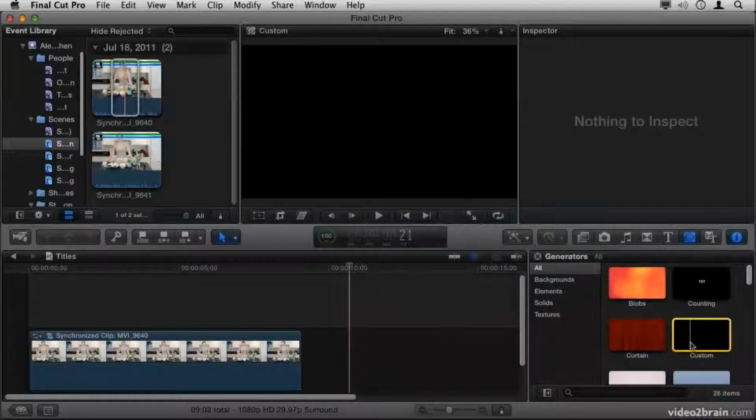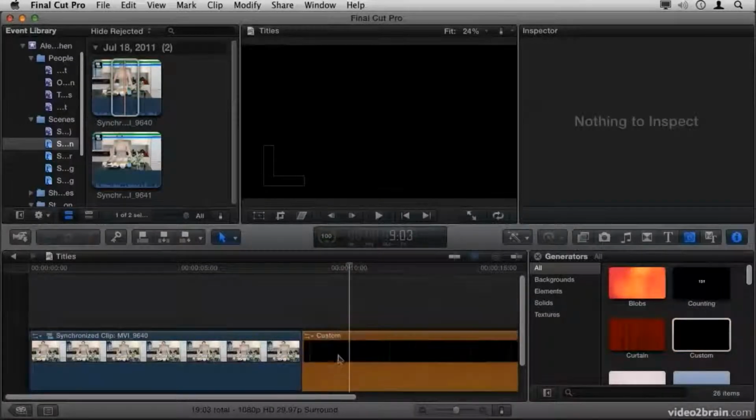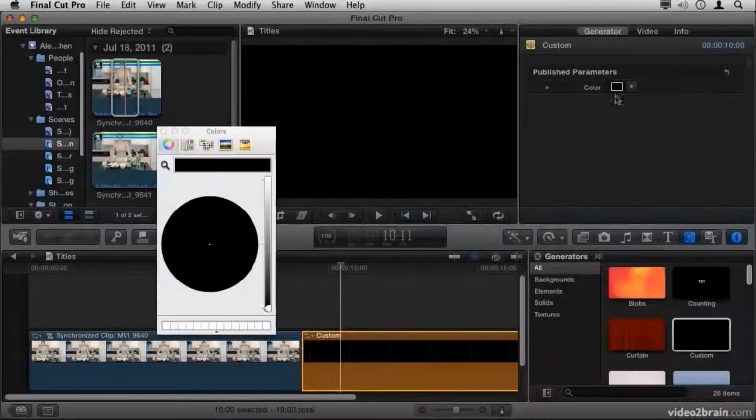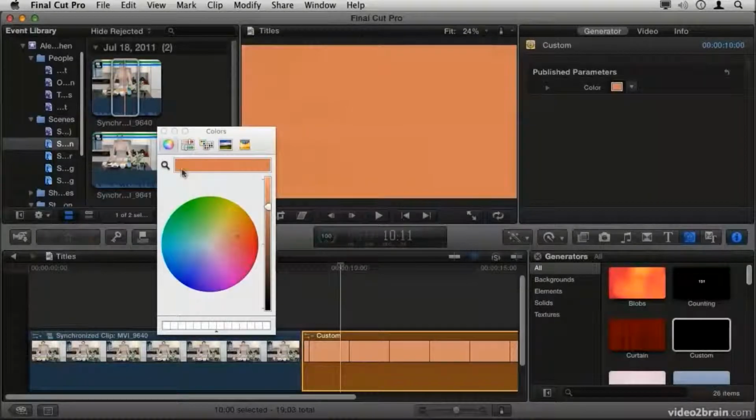If all you're looking for is a simple color, there's the custom generator here as well. We can open that up and simply choose any color from the rainbow that we may want.